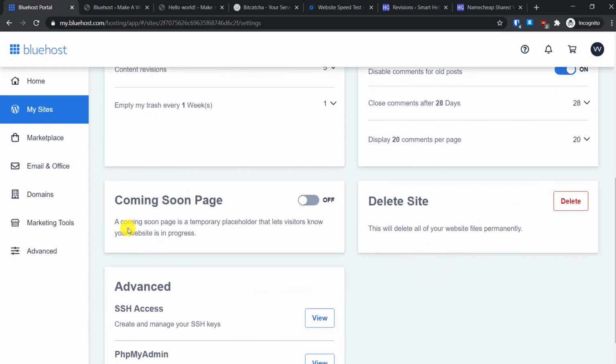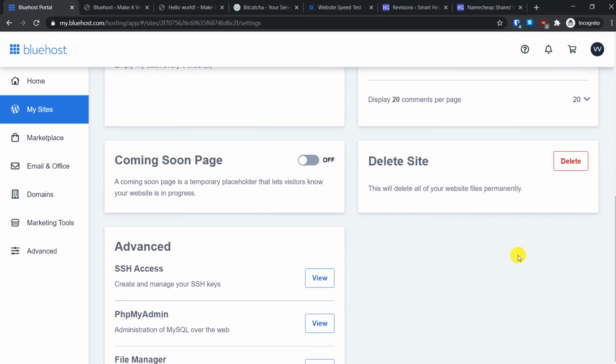And this coming soon page is a good feature. If you are making some changes on your WordPress website and you want to enable maintenance mode, you can simply turn on this coming soon page, and after you are done making changes on your website, you can disable it. You also get this delete site option in case you want to delete your WordPress website.